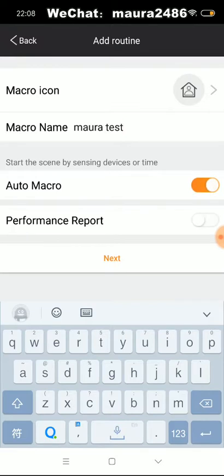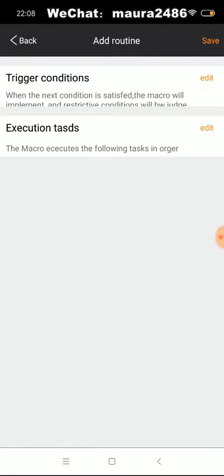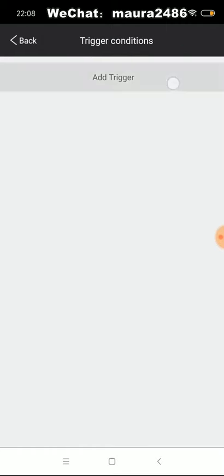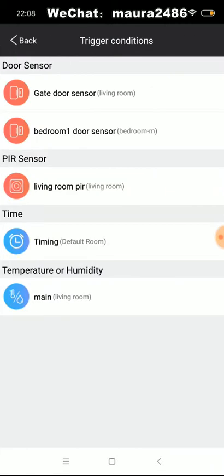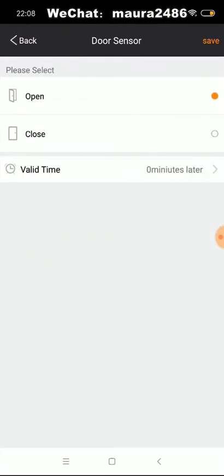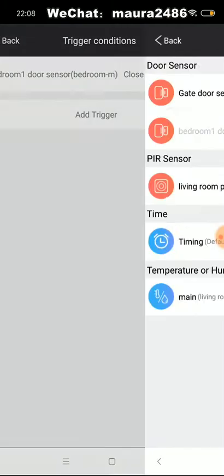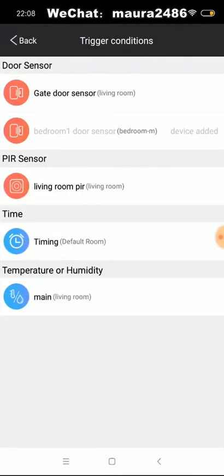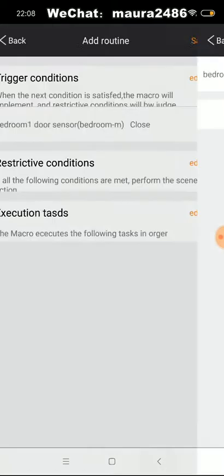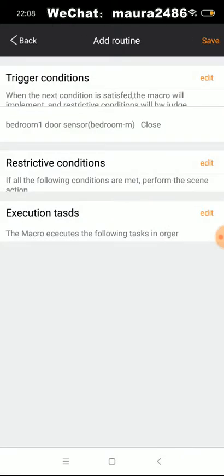And the perform report, and maybe the trigger condition. Maybe trigger when the bedroom door is closed. It will trigger, and also add some other condition. I do not need to add too many conditions, one condition is enough. And the executive task, yeah, it has some translation problems, and you're welcome to tell us.